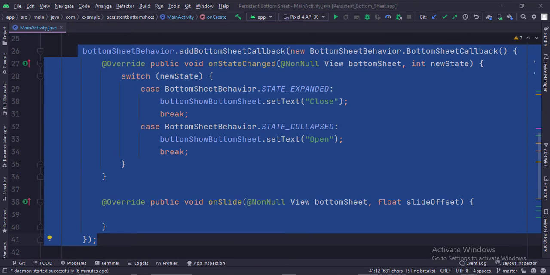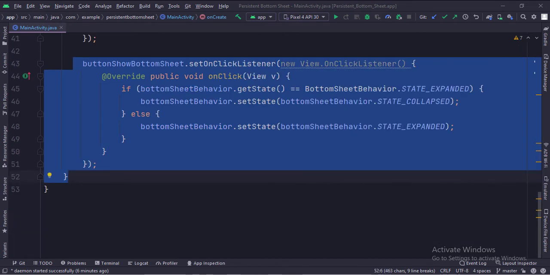Then we set the bottom sheet behavior callback. There are two behaviors, expanded and collapsed. Here we have set the onClick listener of the bottom sheet. When the bottom sheet is clicked, we check if the sheet is collapsed or expanded and set its state accordingly.